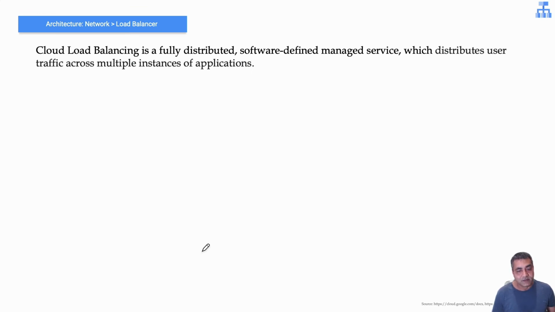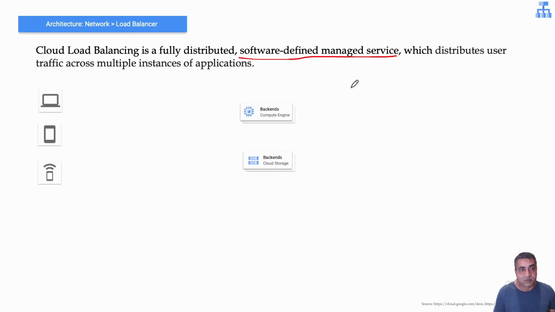Now let's look at load balancers. Load balancers distribute user traffic across multiple instances of your applications. By spreading the load, load balancing reduces the risk that your application experiences performance issues. It's a fully distributed, software defined managed service, which is very important to call out, which distributes user traffic across multiple instances.